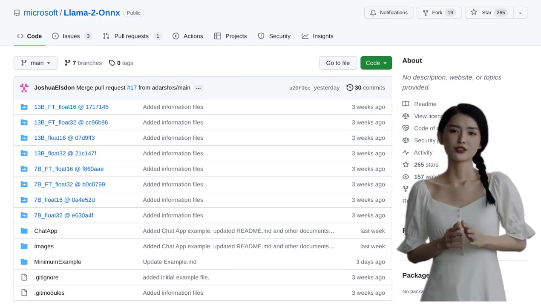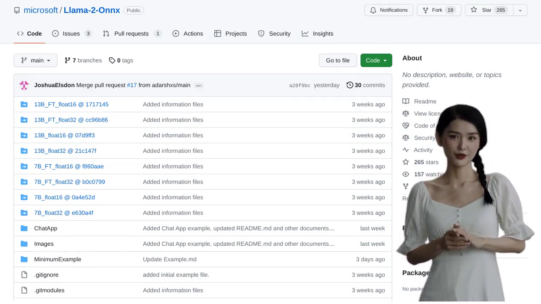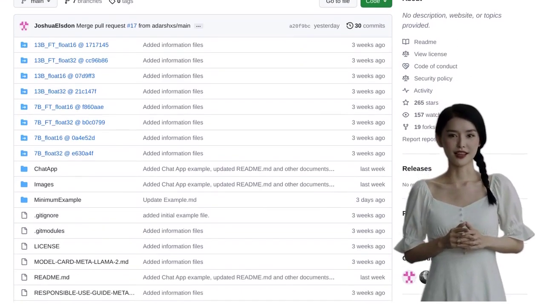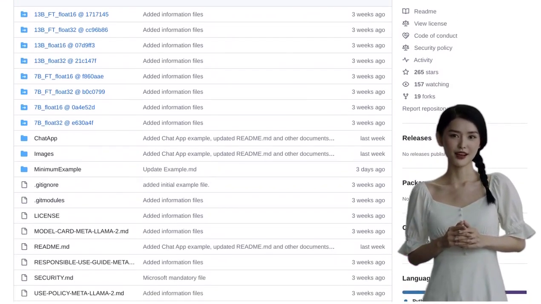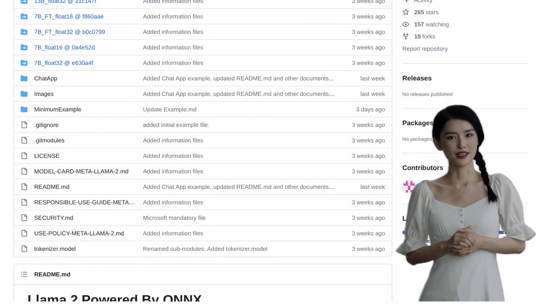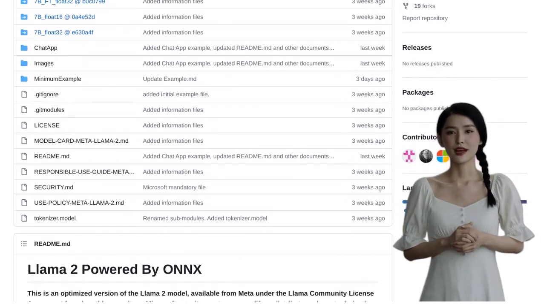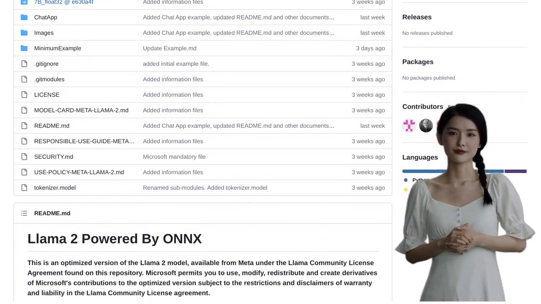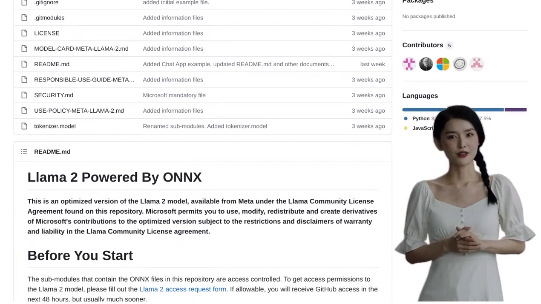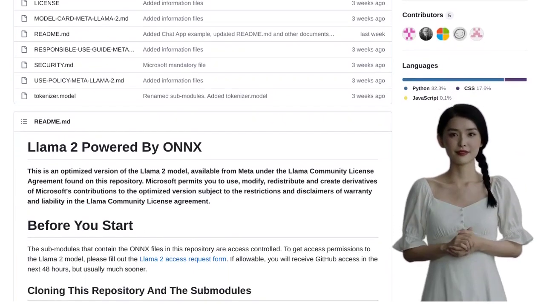In this video, we're diving into the world of generative text and exploring the optimized version of the Llama 2 model for ONNX. So, what exactly is Llama 2 on ONNX? Well, it's a fantastic tool that gives you access to pre-trained models and code examples for running Llama 2 with ONNX. This means you can generate text like never before with the help of this powerful combination.